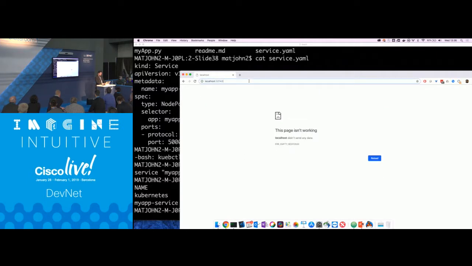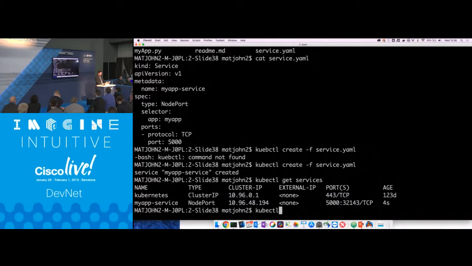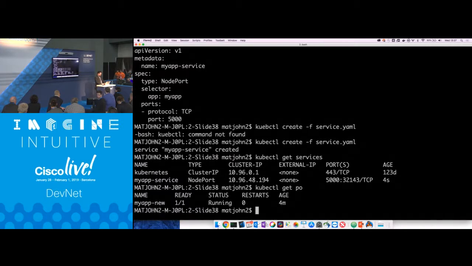Oh no. Why is that not working? Let's debug. kubectl get pod. My app-new is running. kubectl edit service. My app-service. My app-new.